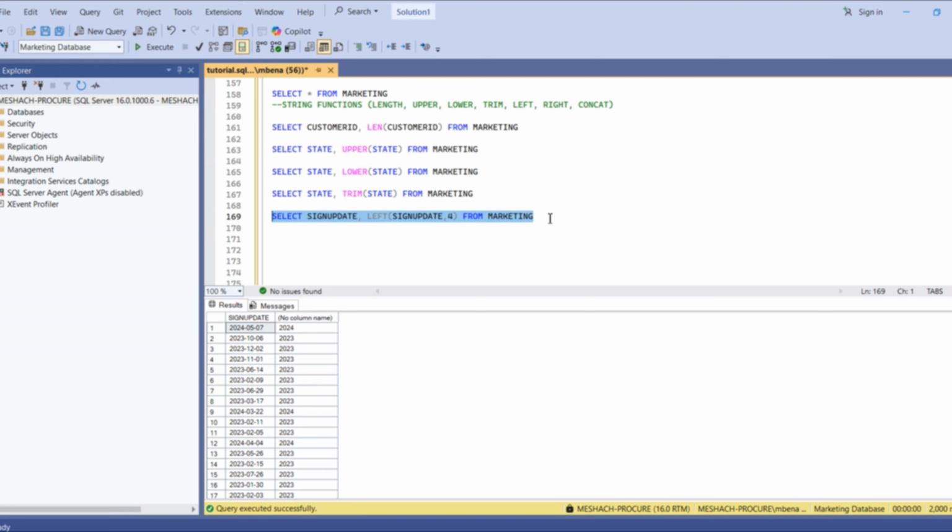So this is how you use it. Now likewise, if we are using the right, let's say we only want these two, then I'm going to say select sign name and I'm going to say right, and in this case I don't want the 4, I want just the first 2 from this because I want the day.